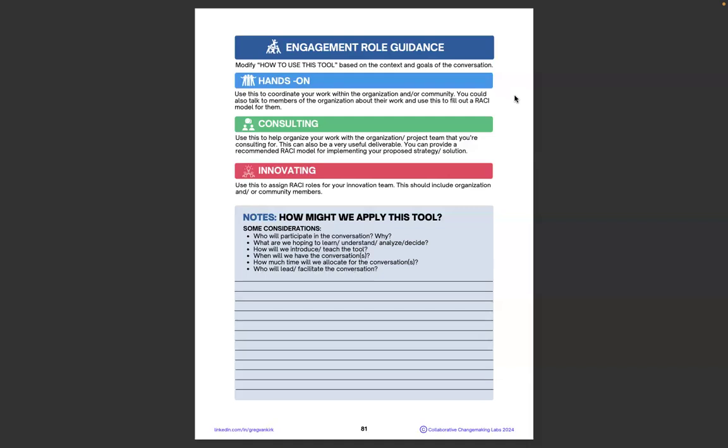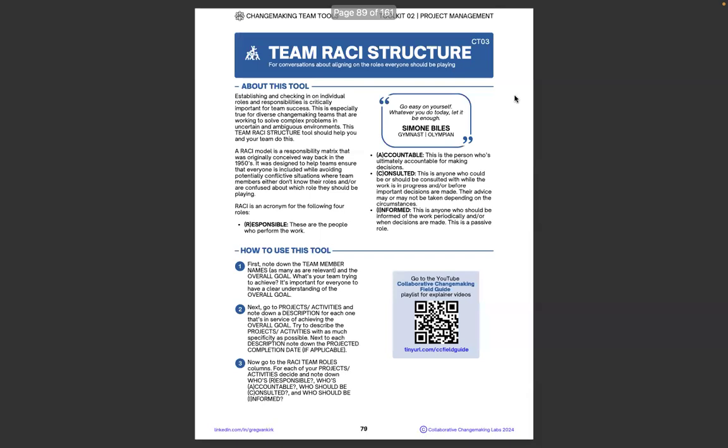Use this to assign RACI roles for your innovation team. This should include organization and or community members, right? We want to be inclusive when we're focused on collaborative change making. So that's the Team RACI Structure tool. I hope you find that helpful.